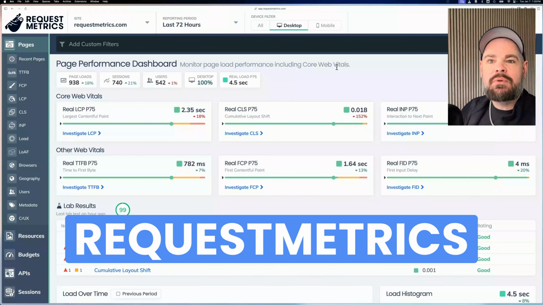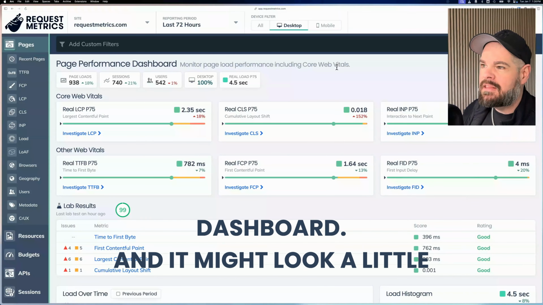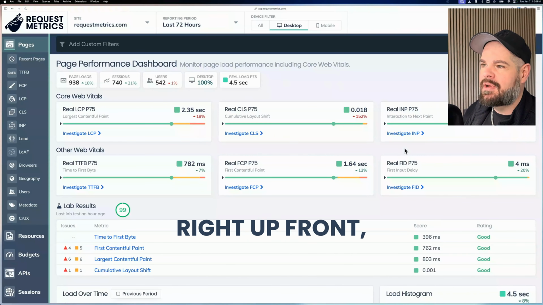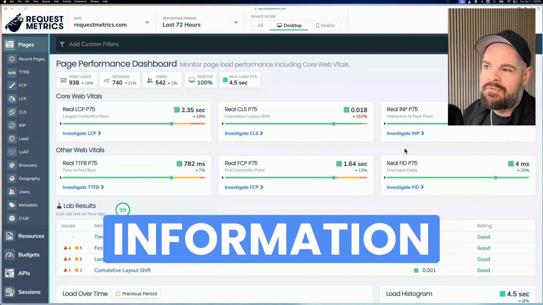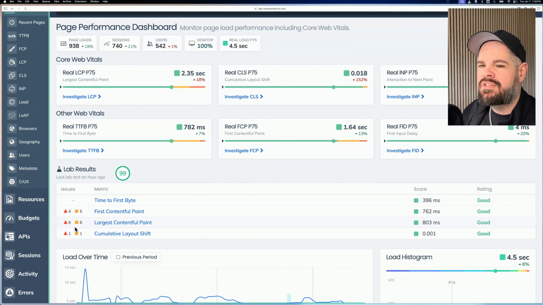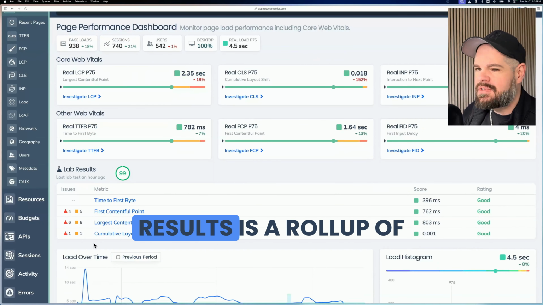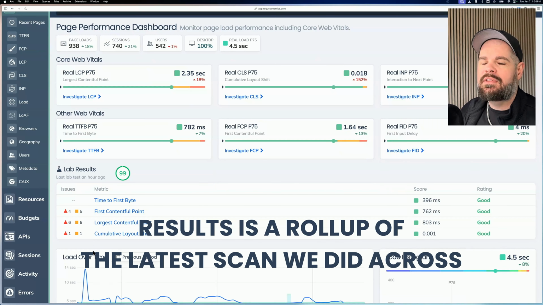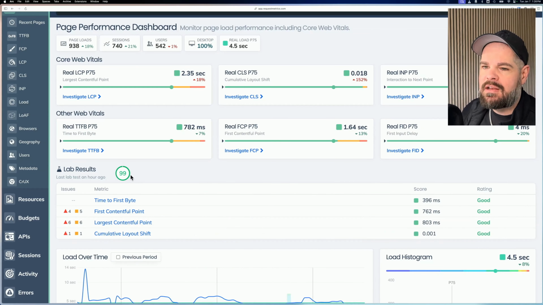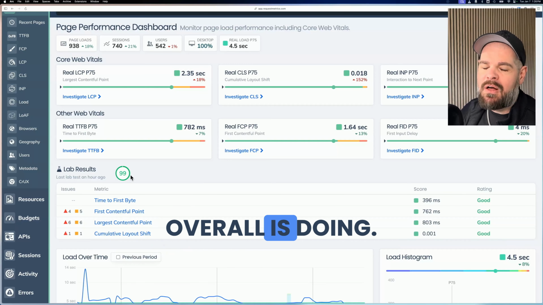Here's how it works. Here's the RequestMetrics dashboard, and it might look a little different than the last time you saw it. It still shows the real user information right up front, which is the most accurate information about how users perceive your site. But now we also have this new lab results section. And the lab results is a roll-up of the latest scan we did across all of your pages. So this score, this 99, represents how my site overall is doing.